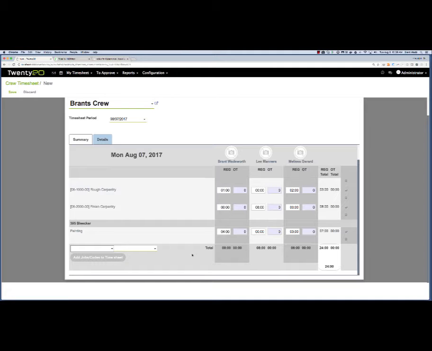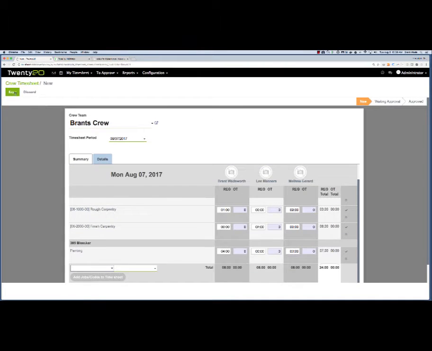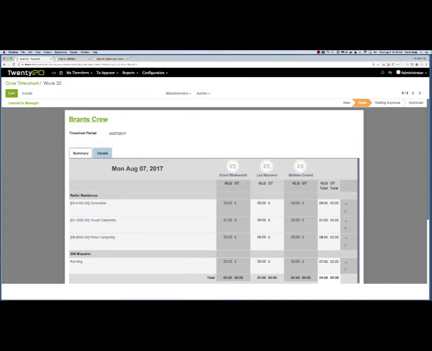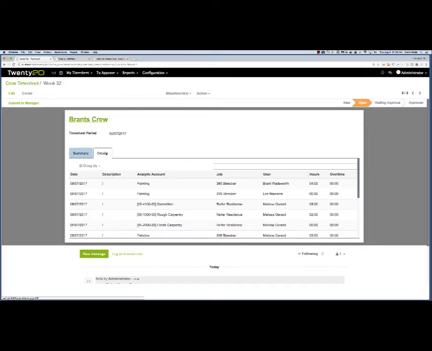When we have everything completed, all we're going to do now is hit save. And that's going to go through and create some transactions, or some analytic transactions, we call them. If we click on the details tab, we can see what's really happening. So we can see that we have these analytic transactions for a job and for a user and all these hours. And it's going to code this time and these costs over to this particular analytic account for this job.